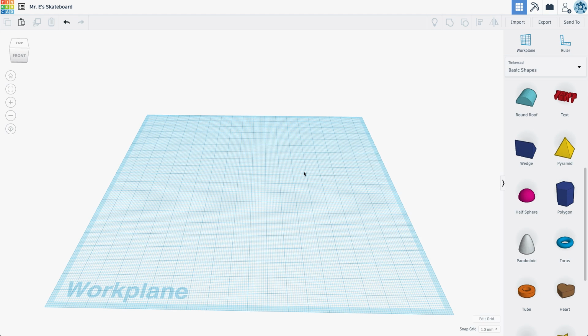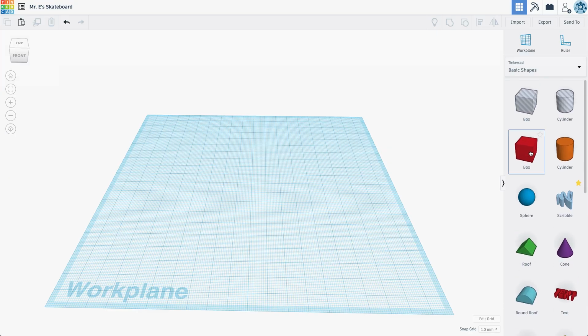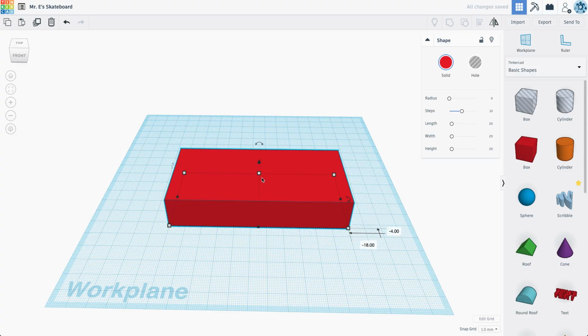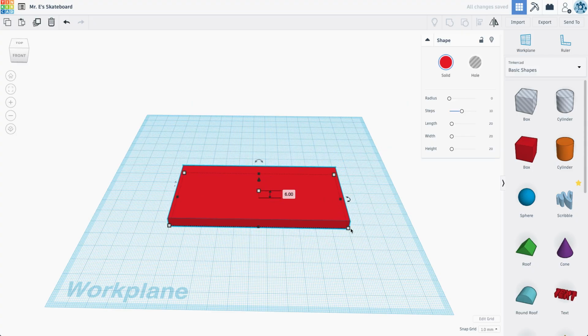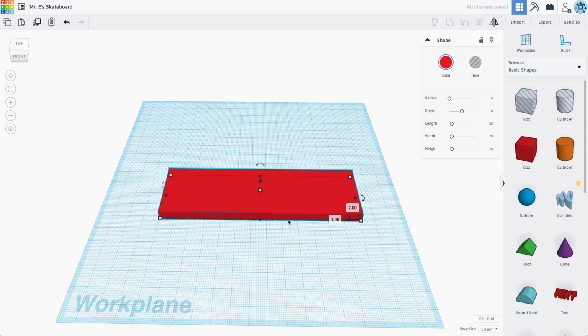All right, in this video, we're going to use the Tinkercad program to make a skateboard. So I'm going to start with some basic shapes here, like a box. And this is going to be the basic deck of my skateboard. Now, I'm not trying to make a skateboard to scale, so I'm not too worried about measurements, but I am going to be typing in measurements just to keep everything nice and easy to put together.